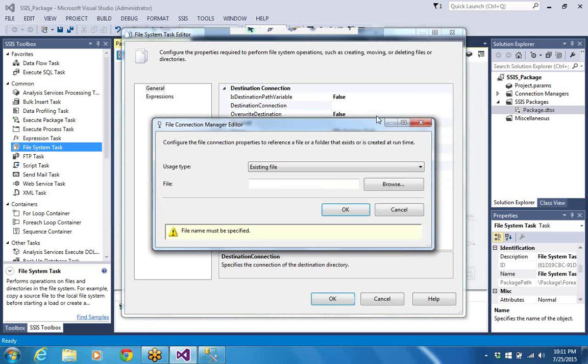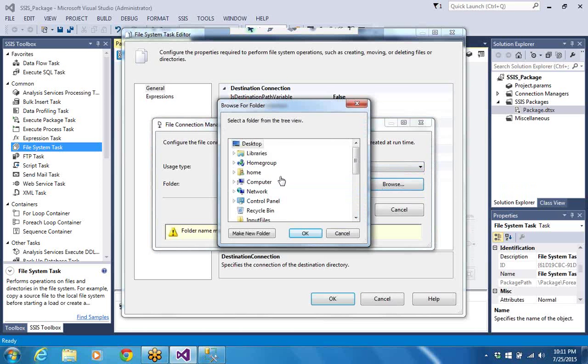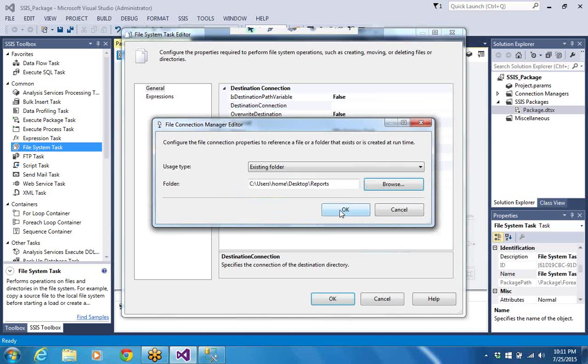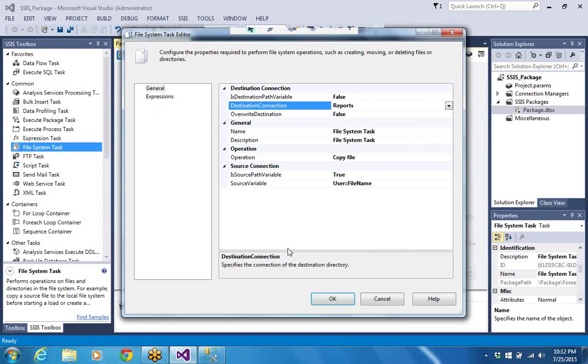You take existing folder. Select existing folder. Okay, choose a folder here. Click on the browse. Choose a folder. The folder is reports. Into the reports folder you can copy now. Select it. Click on OK. Now click on OK here.